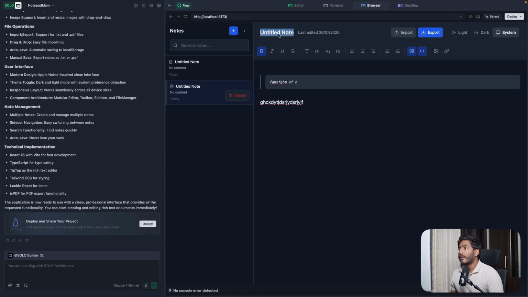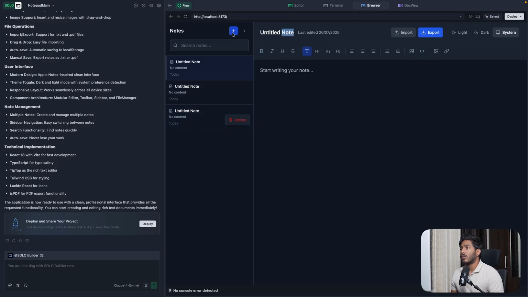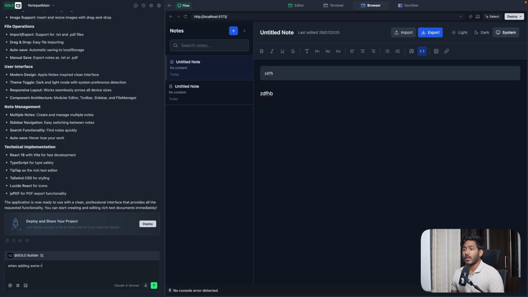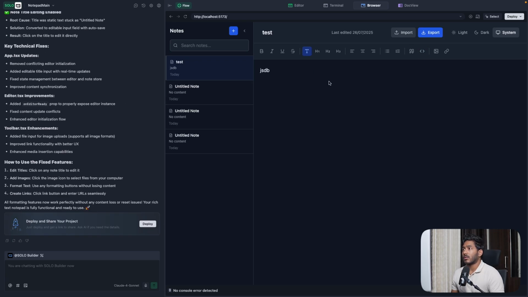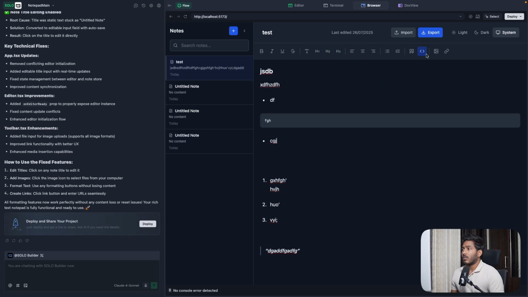So we can't edit the name, it is still stuck with this untitled note, so I'm not able to edit this. And there are a few other problems that I found. So let's say this: when adding some text features like H1 or hyperlink, all the written text gets reset. Not able to add images, not able to edit the name, it always just says untitled. Now we have all these, but the hyperlink feature is not working.